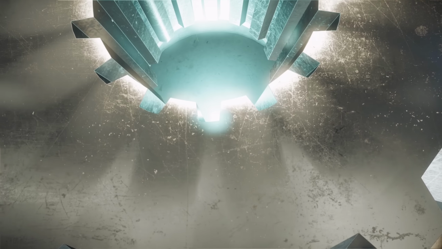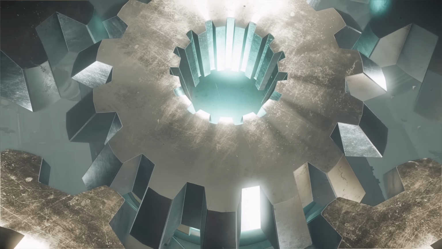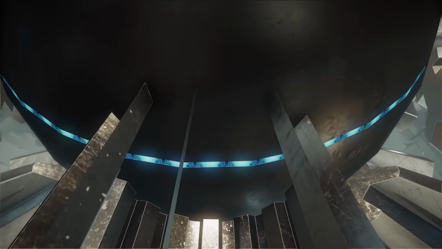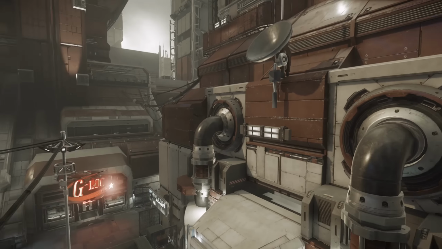I know nothing about game engines, so I don't know if I'm using the term correctly, but the camera can pass through some things that I'm assuming don't have collision on them, like this gear thing. But the walls, the ground, most of it keeps me out.